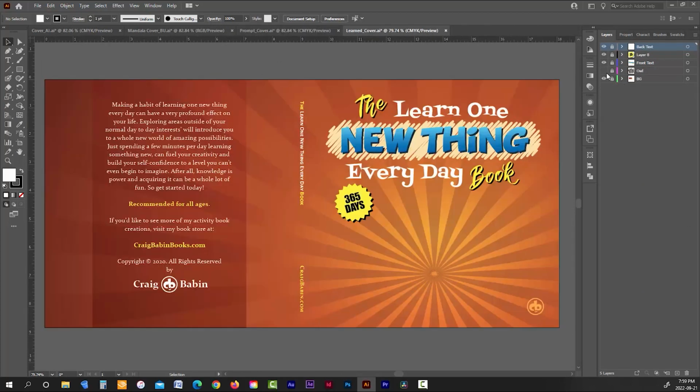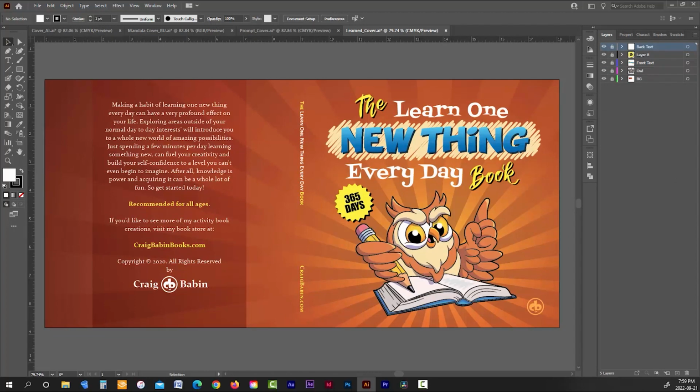Even something as simple as a daily journal can benefit from this technique. This is the cover from my kids' daily journal, the Learn One New Thing Every Day book. Each page contains a prompt to encourage the child using the journal to learn something new every day. Now, because the book revolves around learning, I chose to use an owl as the main character, because owls have traditionally been depicted as being wise whenever used in children's cartoons or literature. So an owl writing in a journal is the perfect graphical depiction for this type of book.